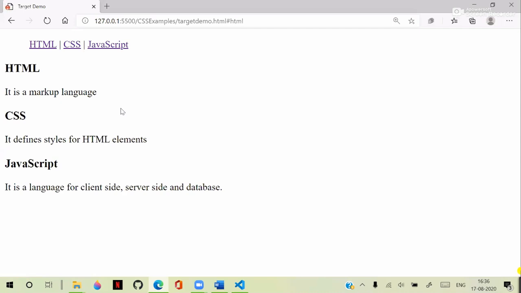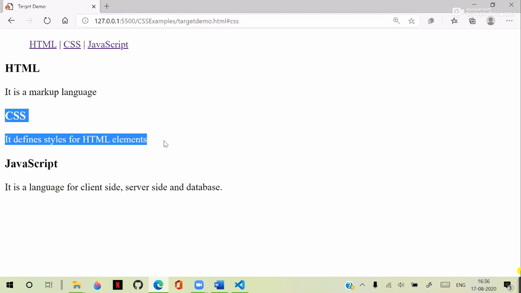But what is important is that currently there is no content for scrolling. Then how do you know that this topic is selected? You can see that when I click CSS, CSS became the target. You can see in the URL the hash CSS. We know that it became the target, but it is unidentified. We cannot identify that it is the target unless we see the URL, right?